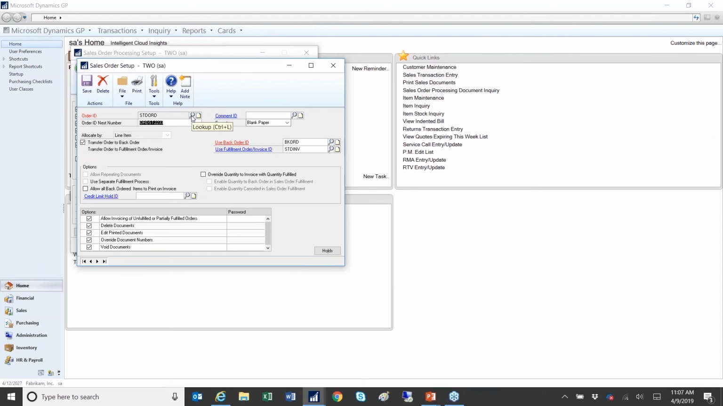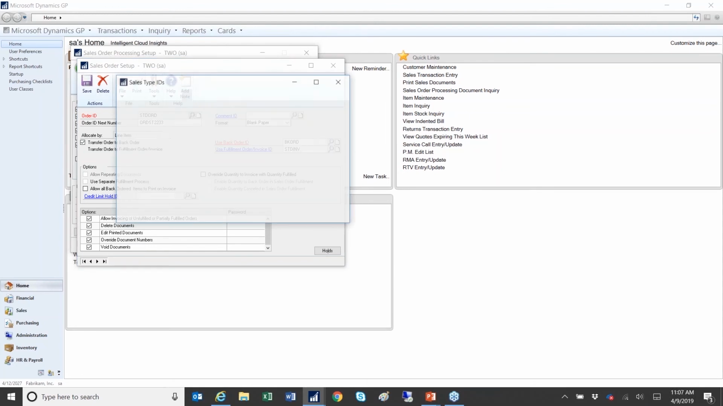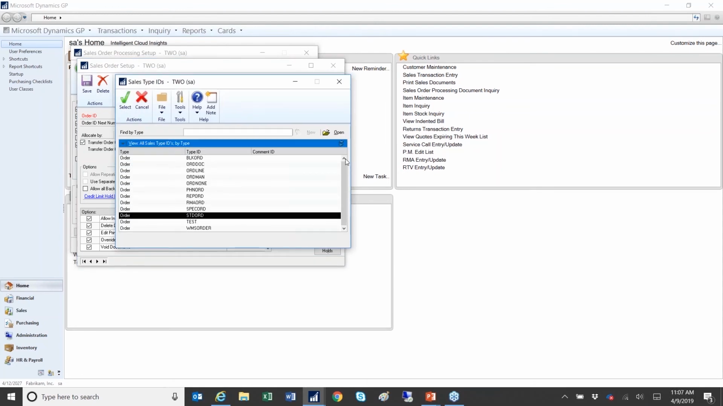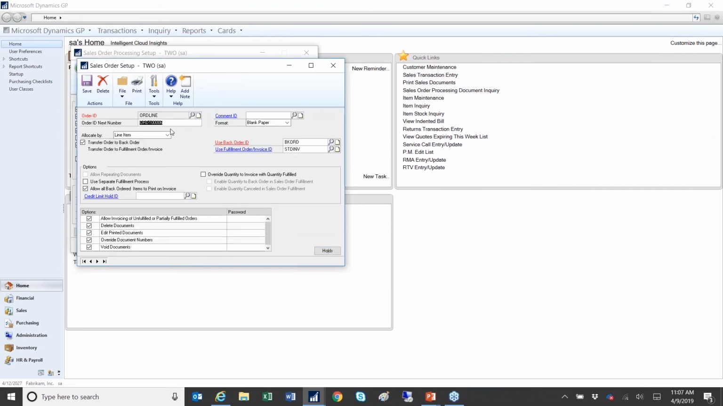In this case, I've created a couple different ones here that we can use for our example today. And so we can look at the allocation options here. The first one I'm going to pick is this ORD line that I created. And you'll notice that in here, we have this option to allocate by. I have this one set to allocate by line item. And we'll go through an example of each one so you can see the difference.